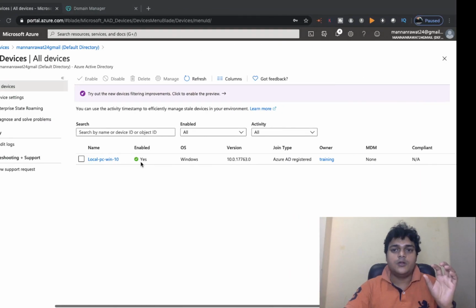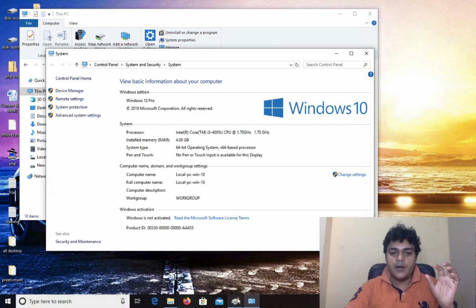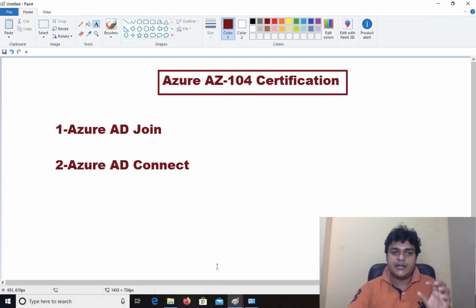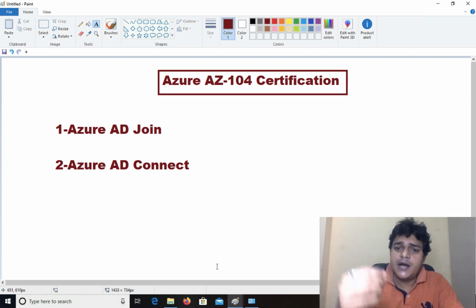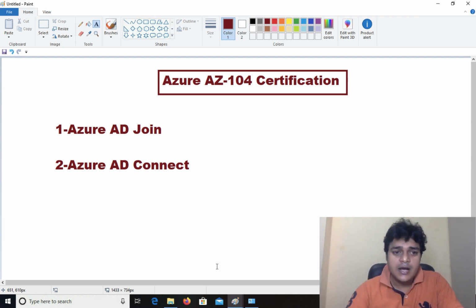So this is the concept of Azure AD join. I hope you understand how Azure AD join works. Got it? I hope you understand the entire set of steps we follow to manage the Azure AD join. Next, we will try to understand another option. Another option is related to Azure AD Connect.